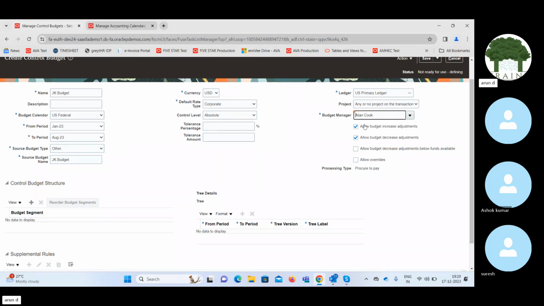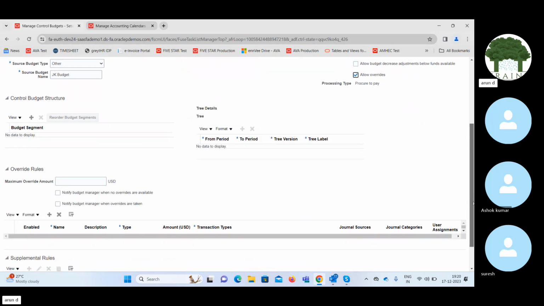Then there is the option to increase the adjustment or decrease the adjustment if I don't have this fund, whether I want to allow it. Then I have the override. If I'm enabling override, to what extent I can override, I can define it here. So this is my limit.